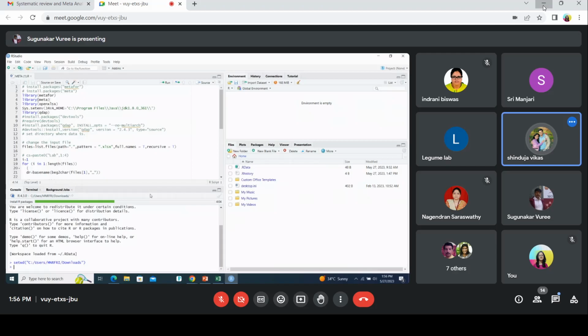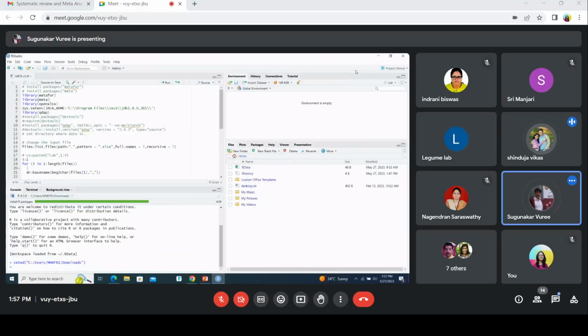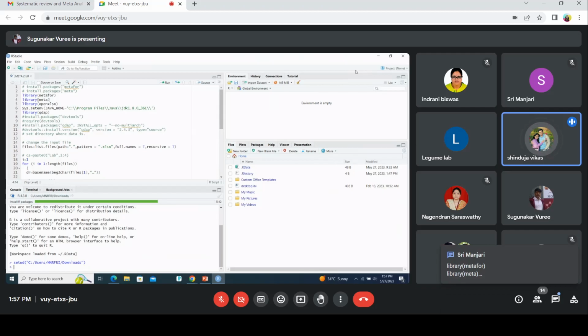So in case you're running meta-analysis for the first time and using this package, by default it will try to install the metafor and meta packages. If not, this code was written in the initial stage, that is, the first time we run the meta-analysis package. So all this hash, which says install packages, can be removed.